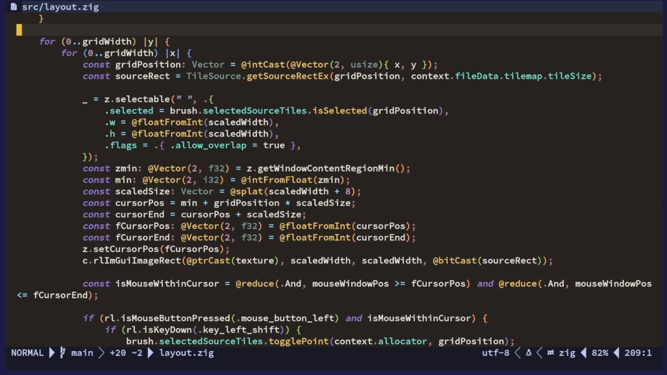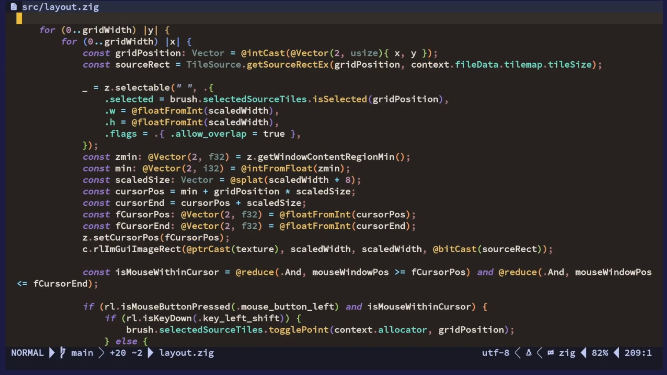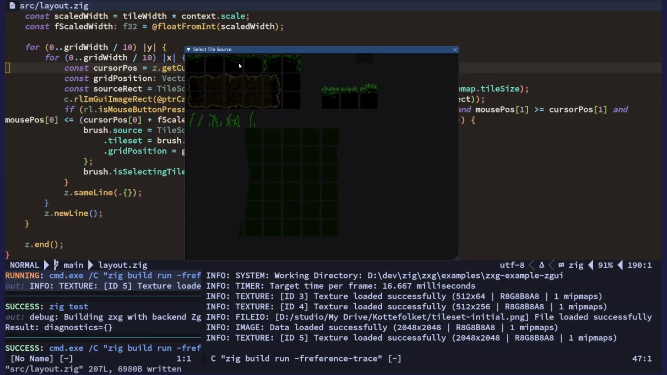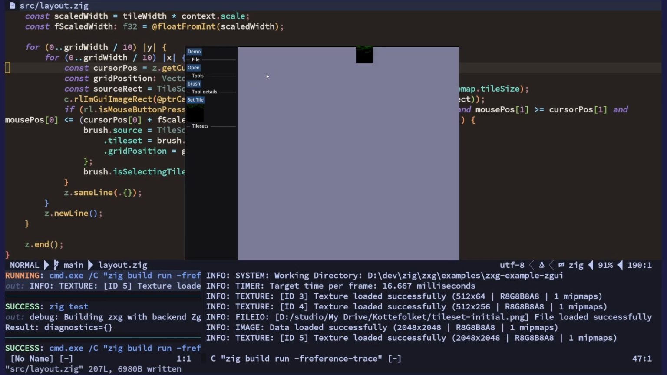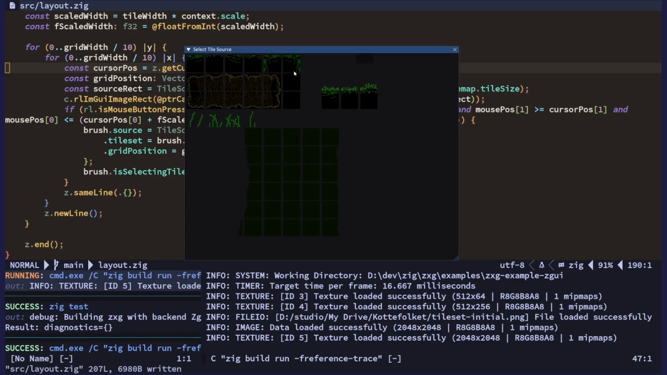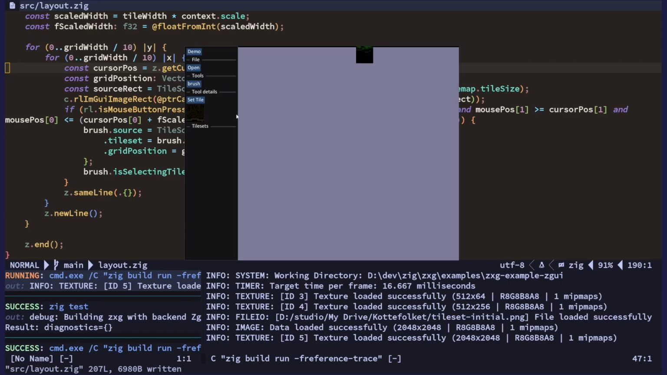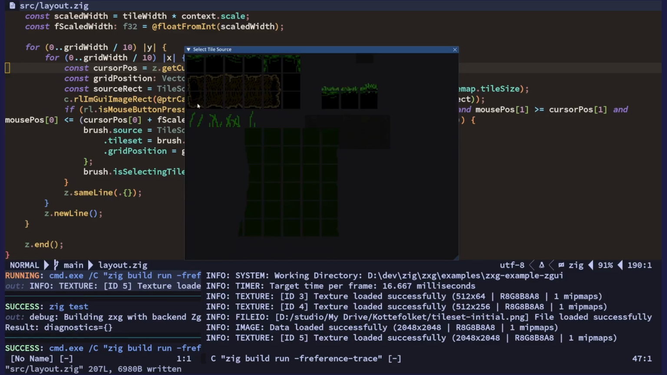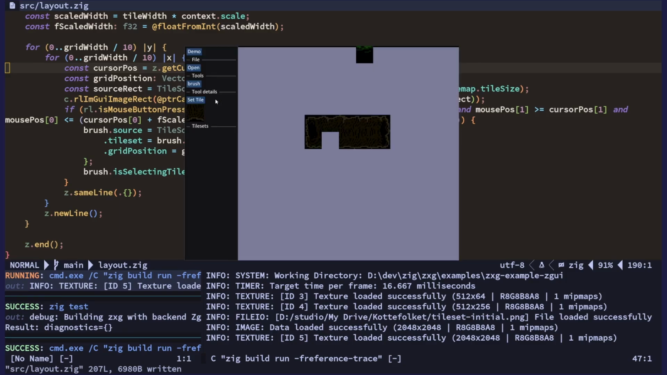And now we can go back to the recording here. All right, there we go. So now we can actually click to select the tile that we want. And yeah. Cool.